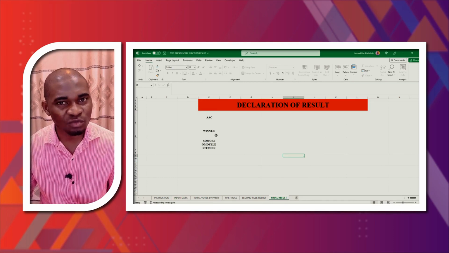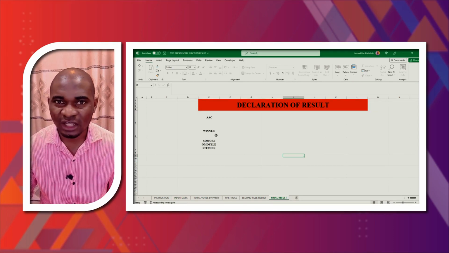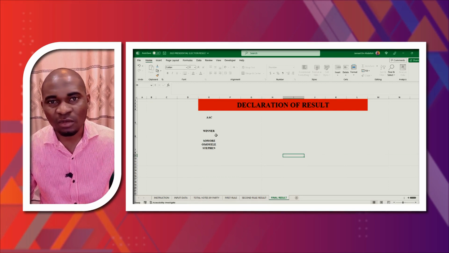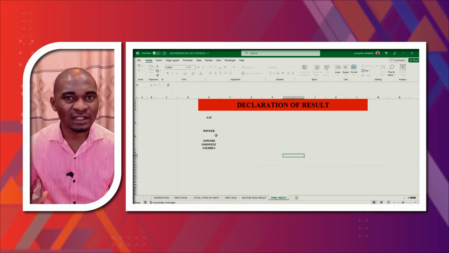Now the winner has to meet these two criteria. If these two criteria are not met, then there is no winner. That is to say, INEC will have to run another election for the person that has the highest number of votes and the person that scored at least 25% in the highest number of states.